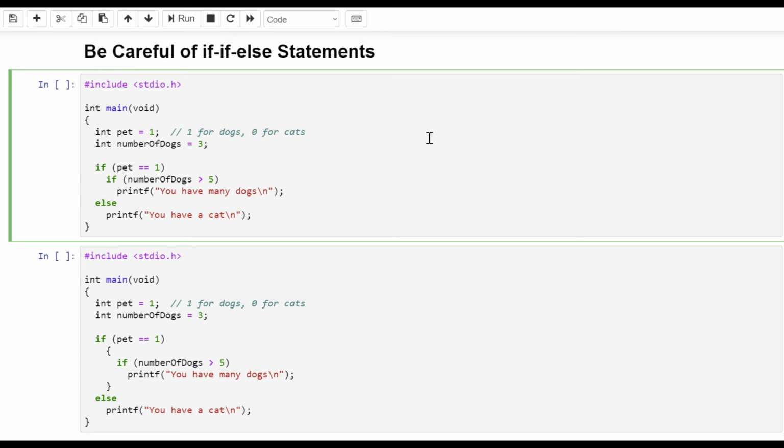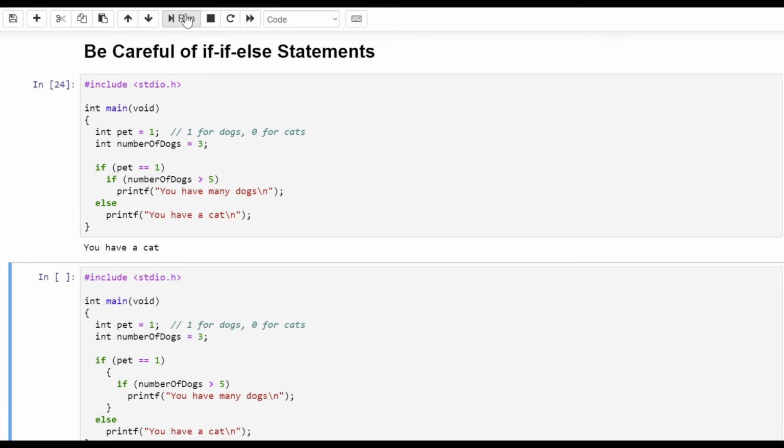Now, if we look at our indentation, it says if pet is equal to 1, do these statements. Otherwise, write the message, you have a cat. Let's run this program. And so we know that the person has a dog. It assigned pet equal to 1. It said number of dogs is 3. So when we run this program, it says you have a cat. But we initialized pet to 1. They have a dog. But our program's saying you have a cat. And so in this case, what's happening? We have our if statement, if pet equals 1. That's evaluating as true.